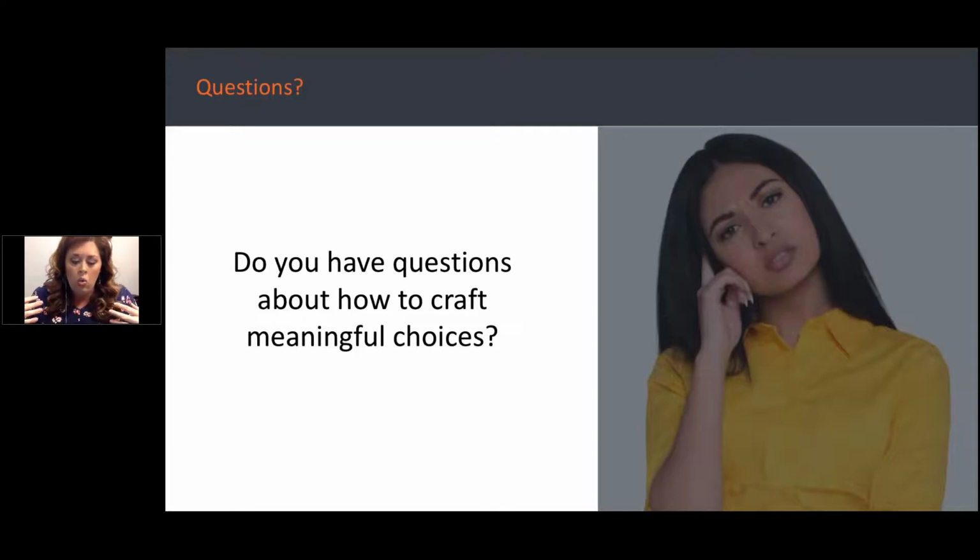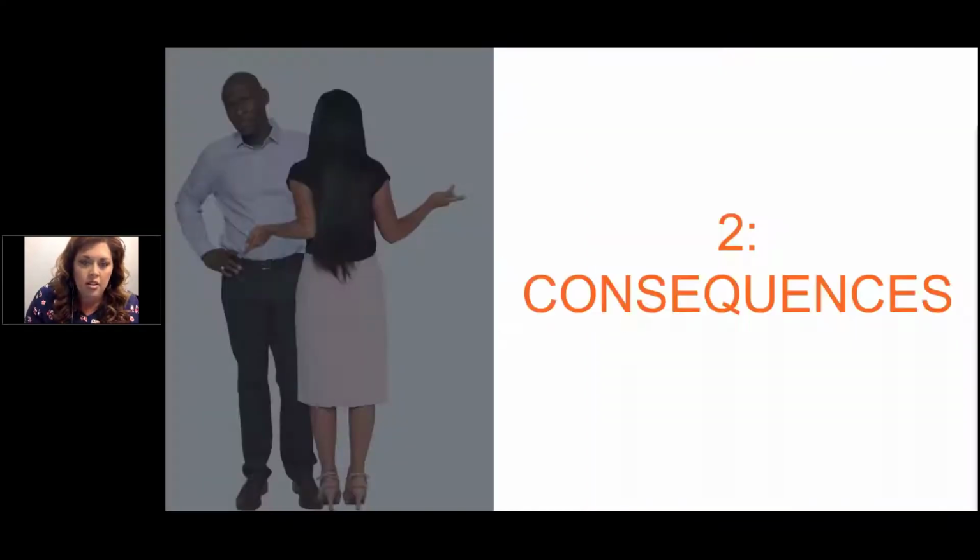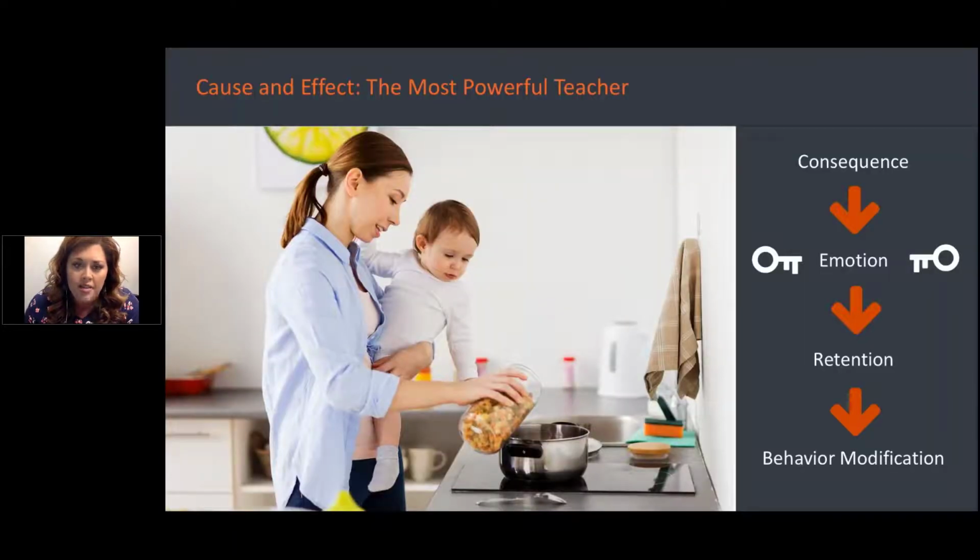So once we have crafted these scenario choices, we've set ourselves up to have a meaningful experience. But what follows is critical. And so I want to talk about cause and effect for a second. Cause and effect is a built-in, very powerful teacher.